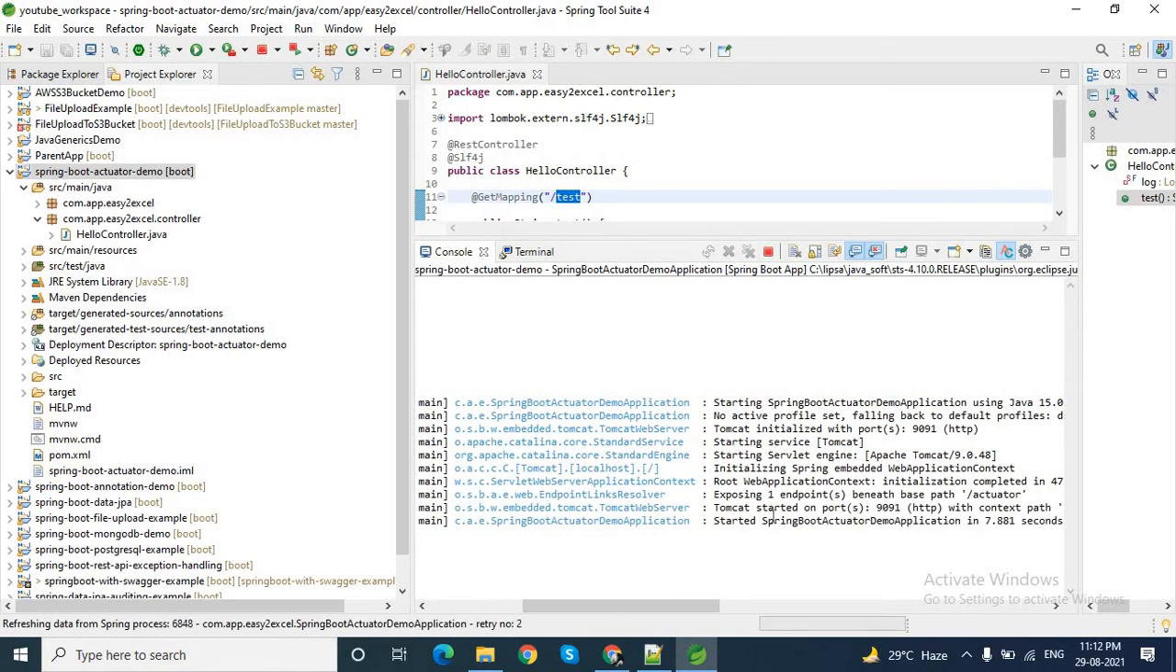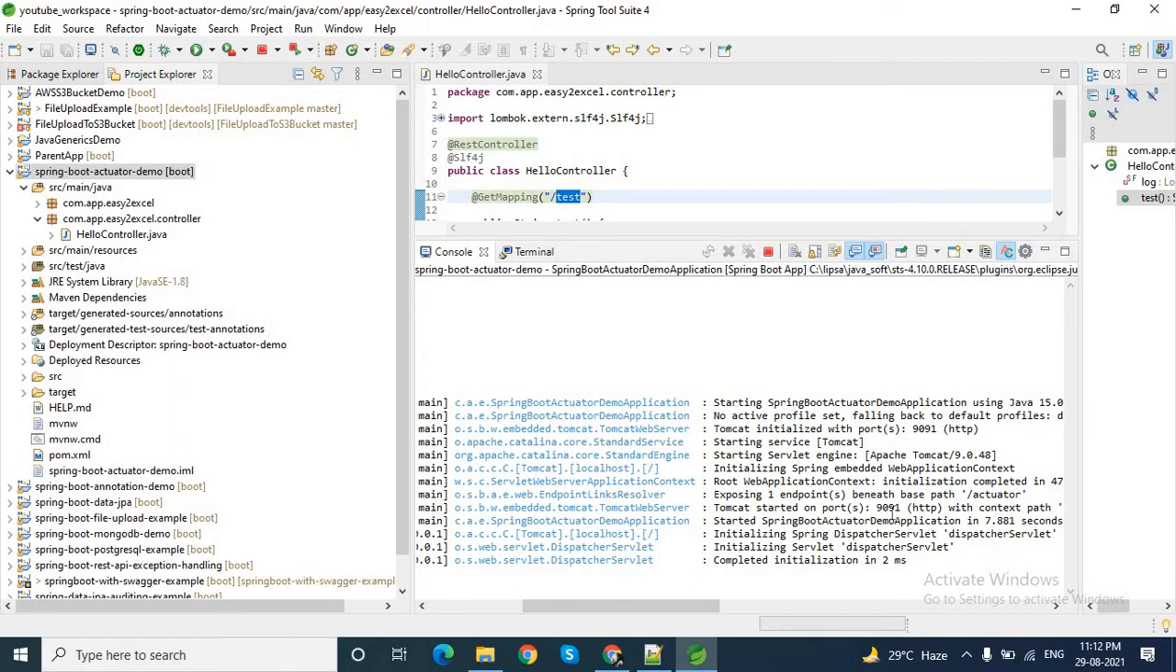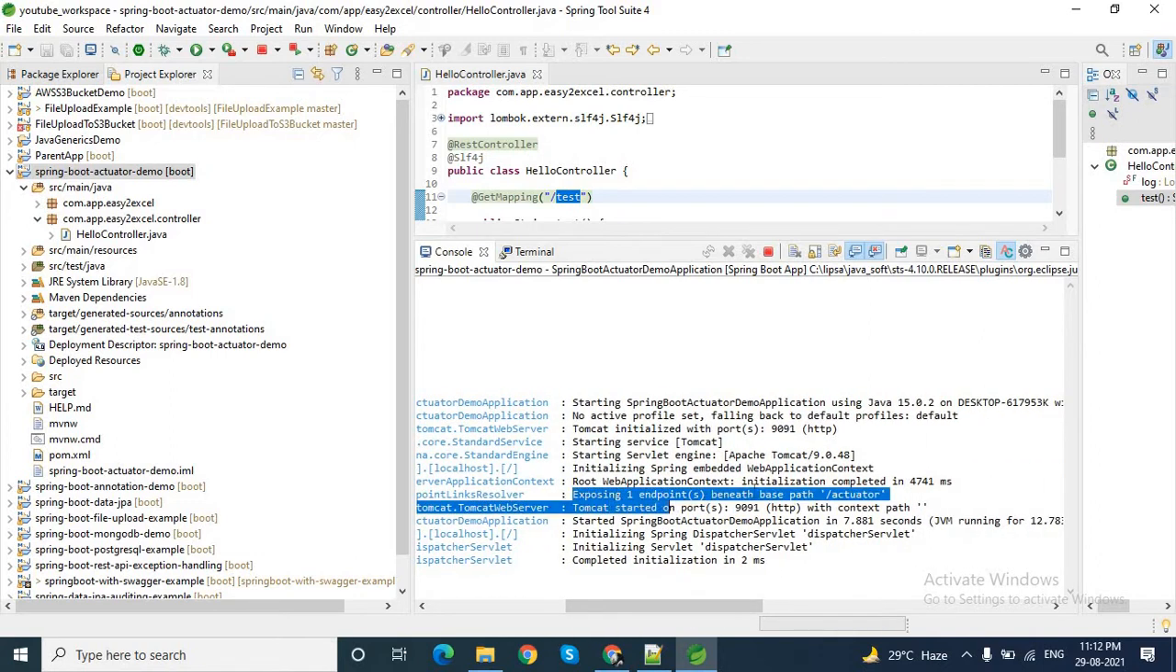Okay, so you can see my application is up and running on 9091. I have given this port number in my application.properties file, 9091, so my application is running on this port. Now you can see here it is exposing one endpoint, that is actuator. As we have enabled actuator, that's why it's showing exposing one endpoint beneath base path /actuator. So under this actuator path, one endpoint is exposed.